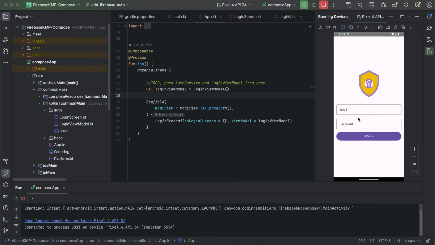So I have created this simple UI. This is very simple. There is no Firebase yet. This login screen is pretty easy. You can check out my initial branch. I will add the link in the description, or you can create it yourself as well. That's not that difficult.